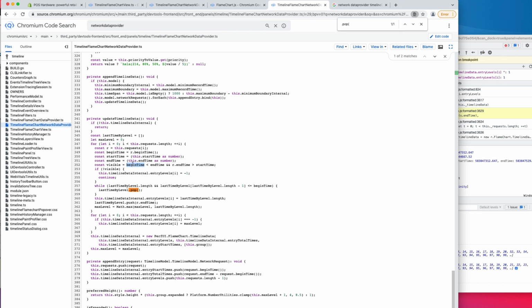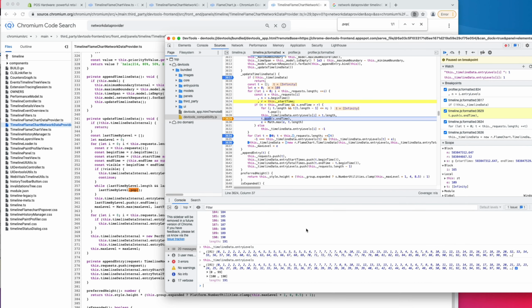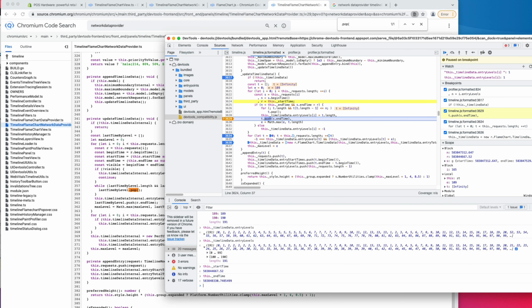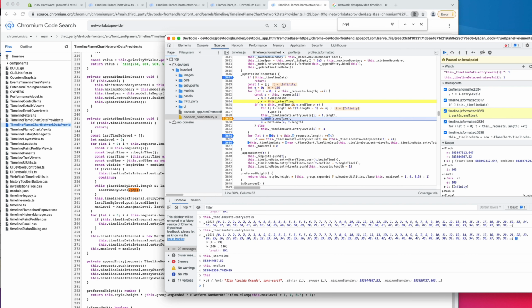What is, why is it this now? It's a bit weird. Oh no, this is just recompiled. Is this the end time? This is the start time. I have no idea what kind of weird compilation step is happening here. And this is no what? No, oh yeah, it is this network data provider.